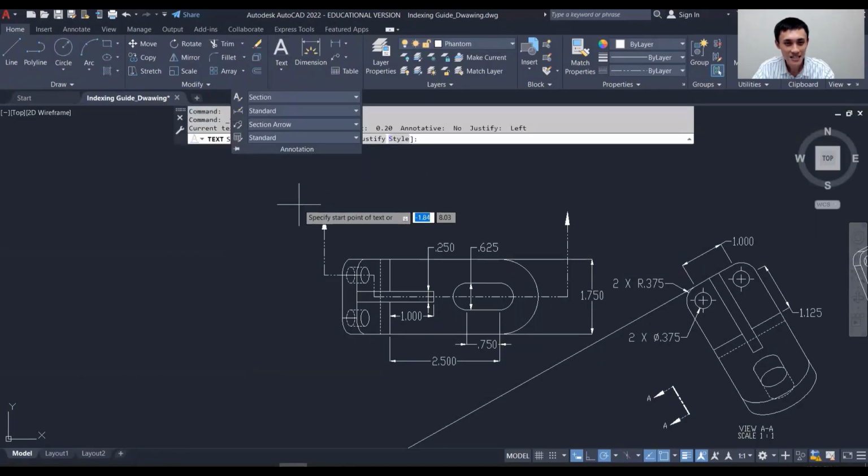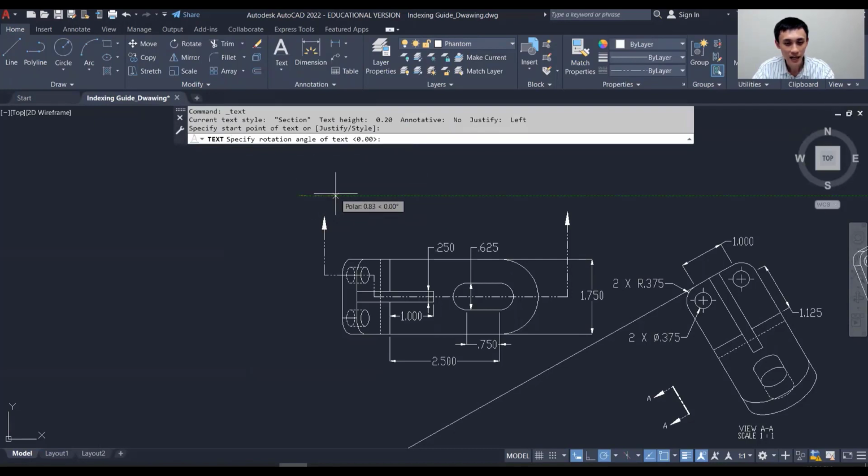So let's create a single line text. The angle is 0, so just snap straight to the right. Then type B, so it's going to be a capital letter. Then hit ESC, move the letter B on top of the arrowhead. Then Control C, and paste it to the other side.